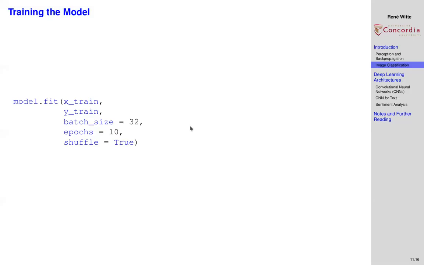So doing the actual training is very similar to scikit-learn. You call fit with the parameters that we have: the training data, the expected output, and a batch size of 32, meaning we update the weights every 32 images. We run 10 epochs, and in between we shuffle the input images so they don't always appear in the same order, which again helps with the weight updates, so that the weight updates don't sort of cancel each other out.